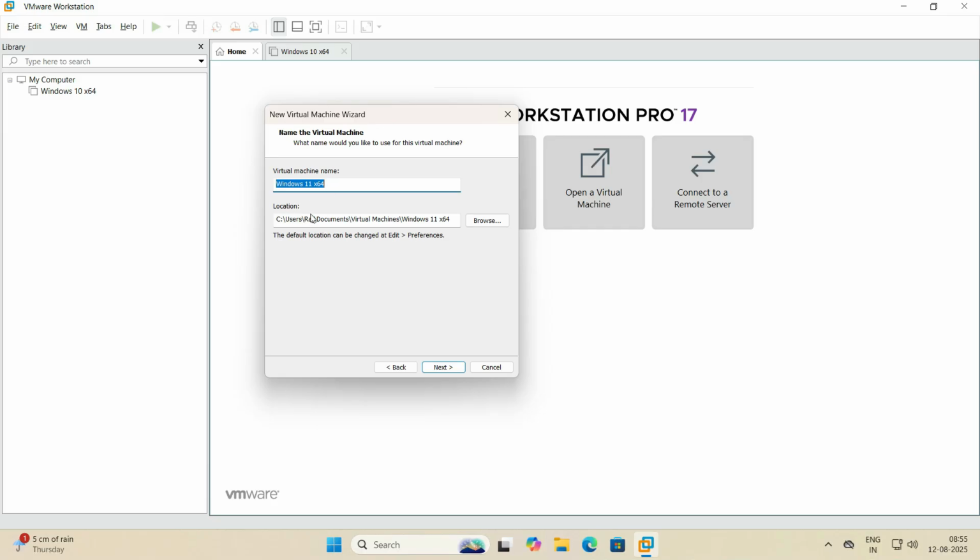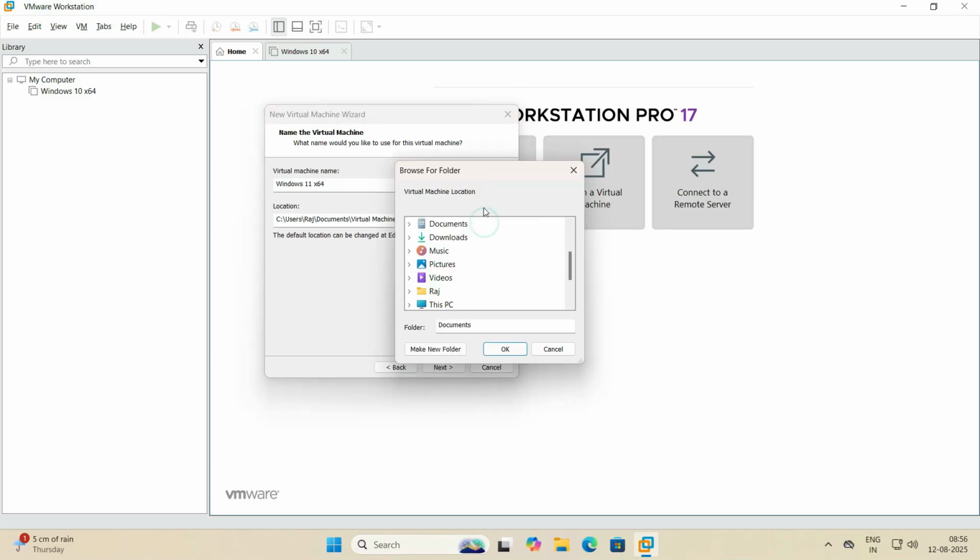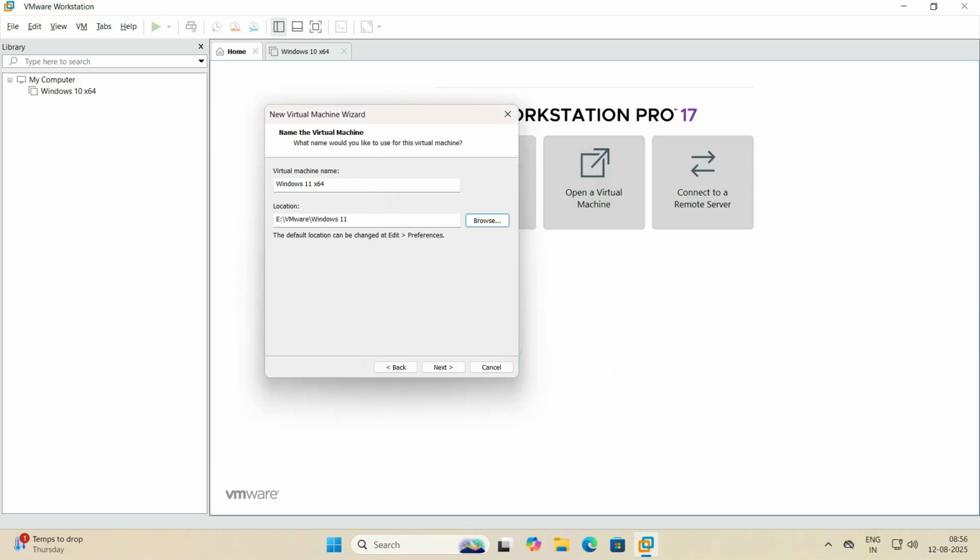This is the important thing: what is the machine name and where you want to save it, where you want to establish this machine. So I give a custom location, virtual Windows. Here I have to create another folder, Windows 11. I have created a Windows 11 folder in my location and click OK. Now you can see E drive. I have given the path to E drive.